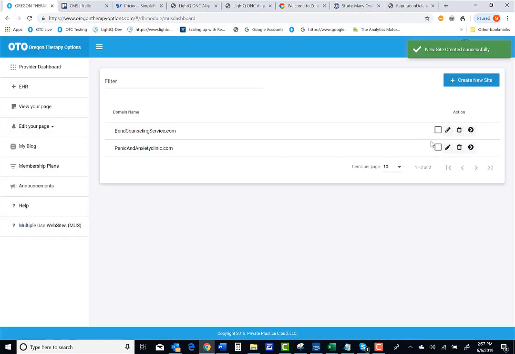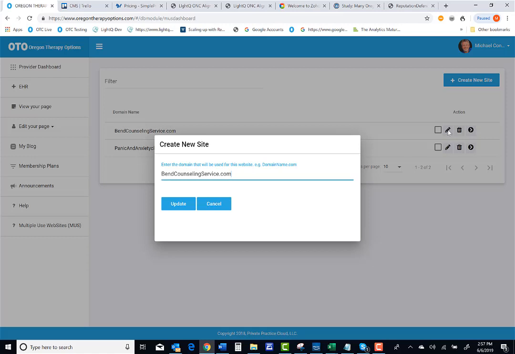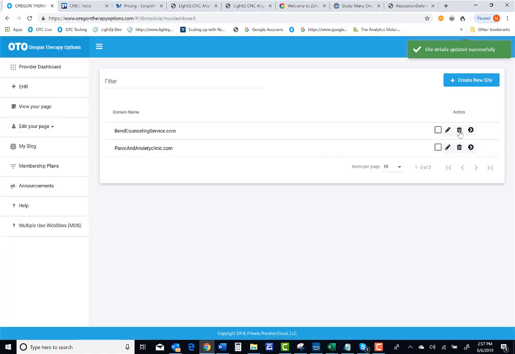Now you can edit this if you want. Let's say you typed it in wrong, you can edit it. But we're just going to leave it. You can also delete it. If you delete it, you can't get it back. Or you can go in and start creating content.